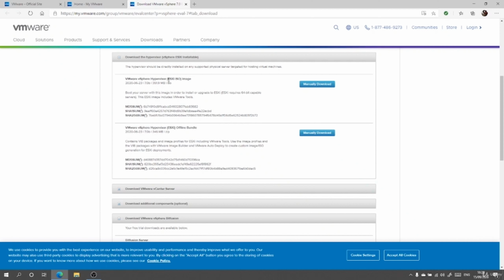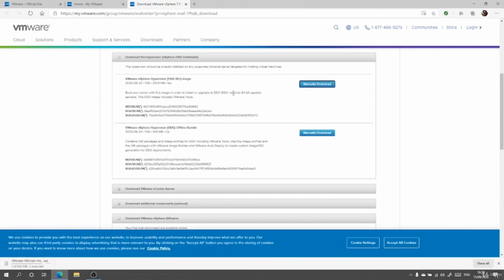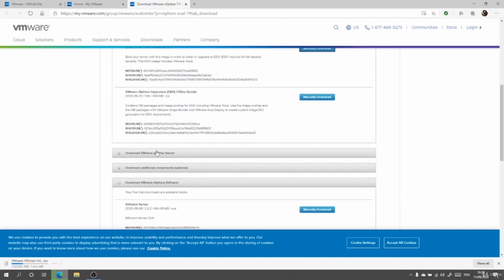The first one, probably the most important one really, is the vSphere Hypervisor. That is what we're going to install onto our physical hosts and will allow us to create virtual machines on that host. The offline bundle is a zip file which you can use to either update manually an existing host or create a custom image file if you need any additional drivers. Now we'll come to that in more detail later on. You probably won't need to do that, certainly at this stage.